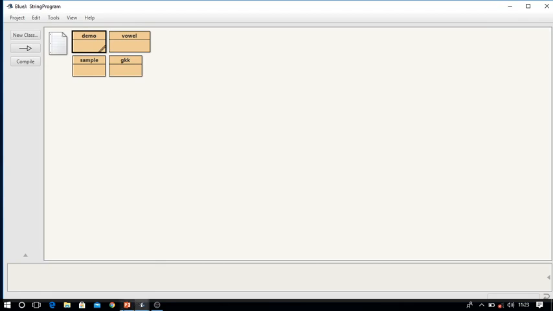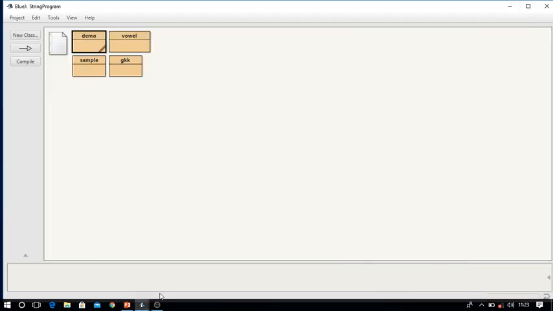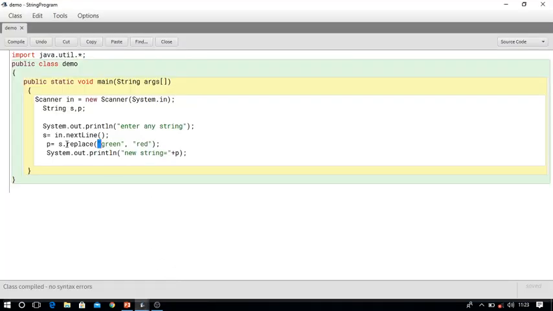Next we move to another function. The next function is the concat function. The concat function is used to join two strings. In the place of concat, so we remove this one.